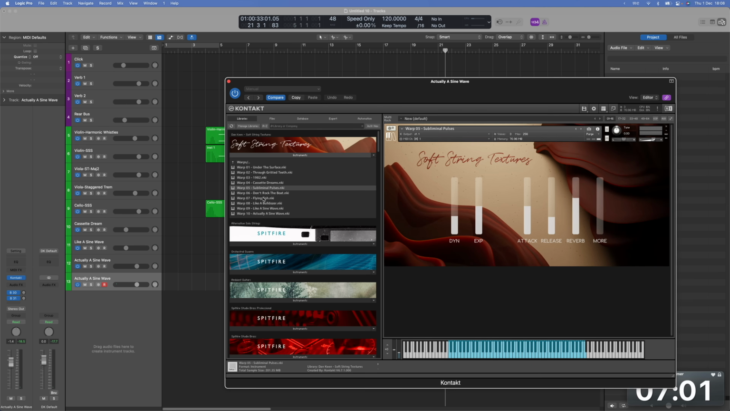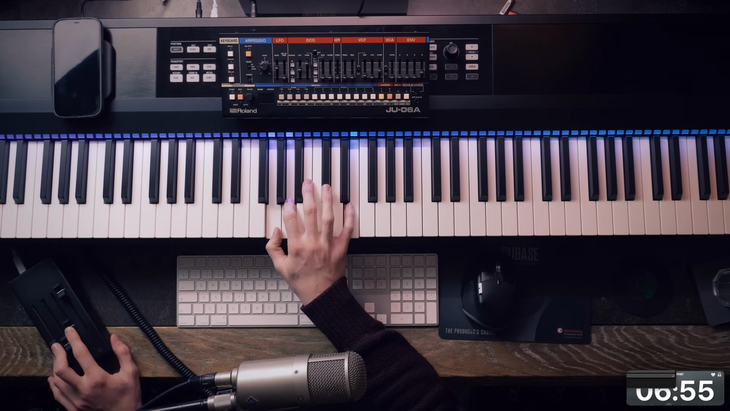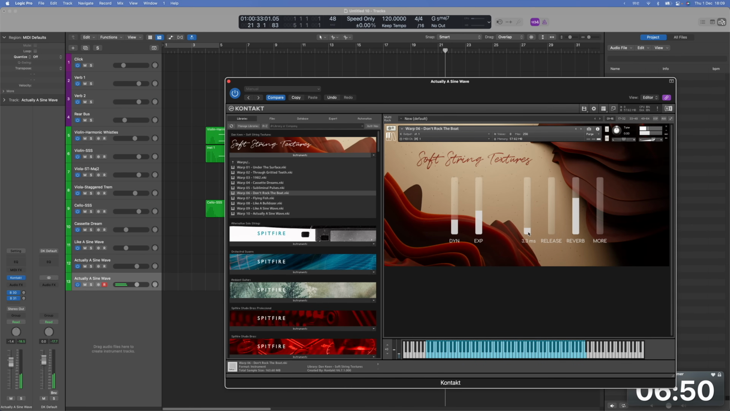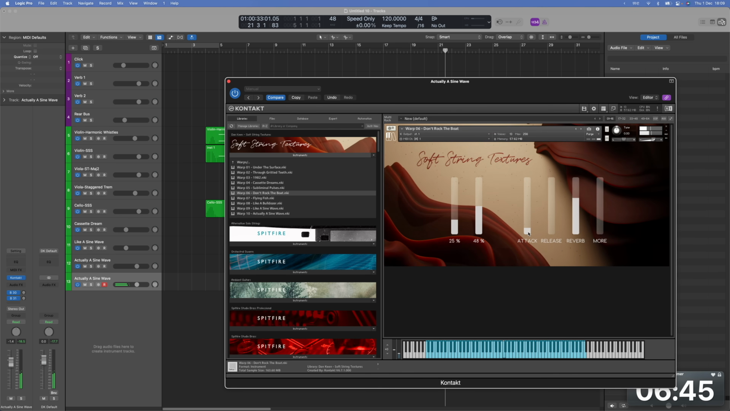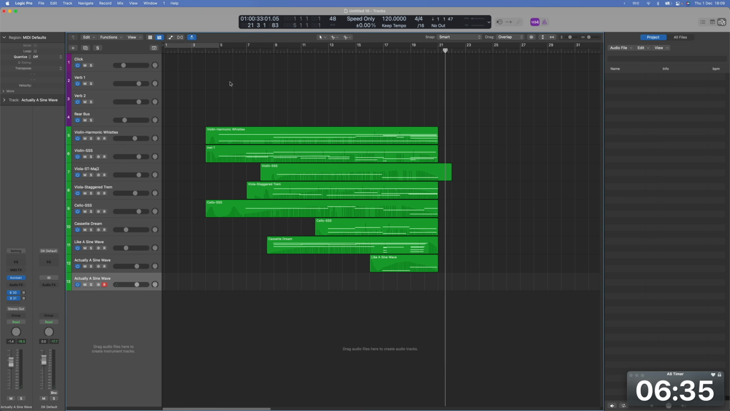I think I might actually do the Don't Rock the Boat. I like this one because it's quite panny. Going to turn down the attack. Great. Oh yeah, a little bit of a warble at the top there. So I might just tease it in this bit here. Is it cool with the fifths? Let's try it.